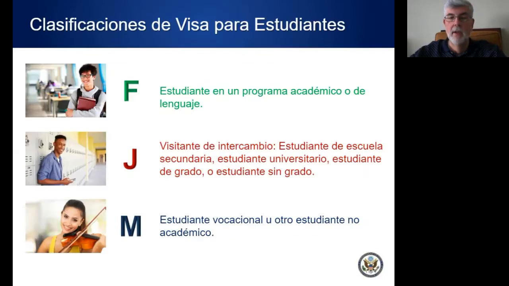Today, we're going to be talking mainly about three of those letters: the F visa, the J visa, and the M visa. These are all different types of student visas. The F is the one I think that applies to most of you here today. An F is a visa for an academic or language program. So a person seeking to go to the United States to attend an academic program, to study English, or to complete a degree would go on an F visa.